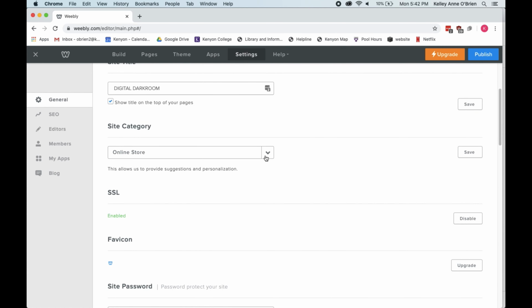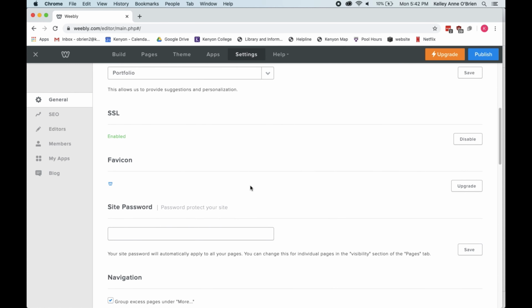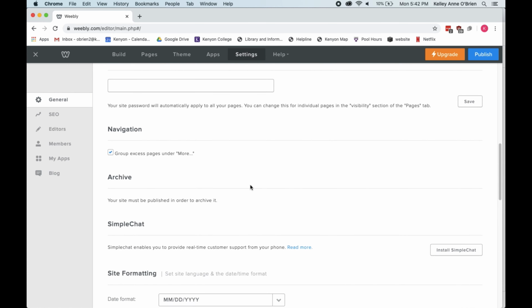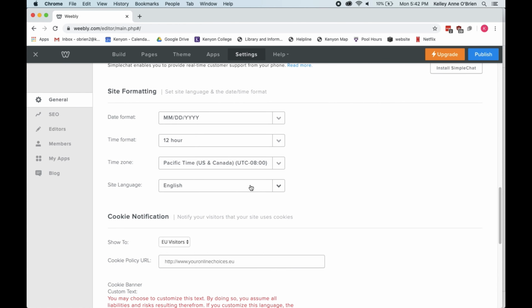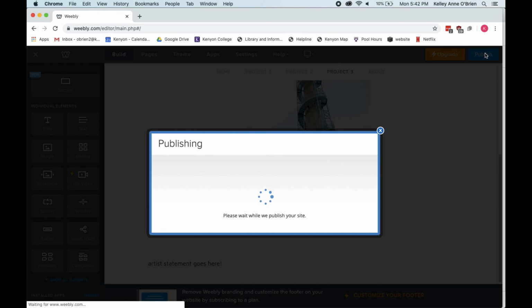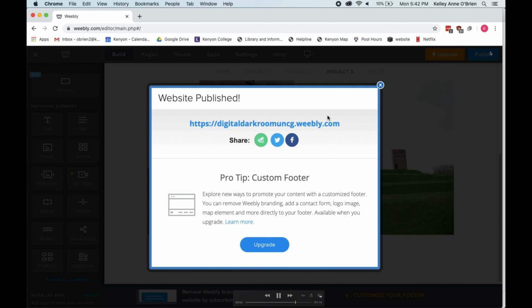We won't really be changing a lot of things here. We're making ours our portfolios. We're not going to have a store section to it because that's a little complicated. But we don't really need to change anything else here. And then we're going to hit the publish button, which pushes our website into kind of live space.